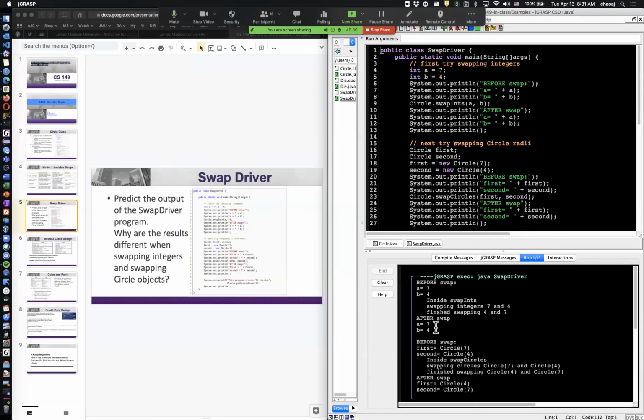After swap, A equals 7, B equals 4. Why is this? This is because of the scope of these variables. The A and the B that are outside in the swap driver are never getting changed. That is a different set of variables because it's in the calling method.